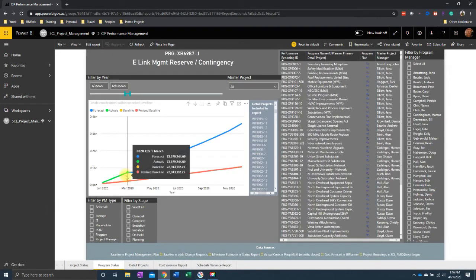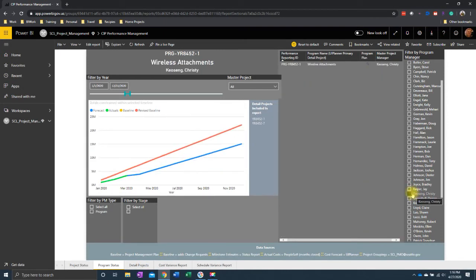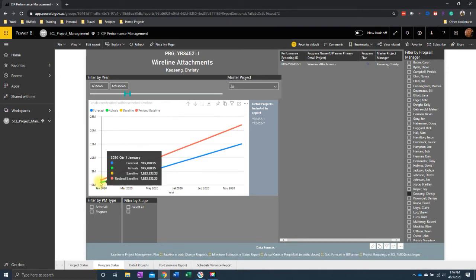So this one's set up to be more useful when you're managing programs. And it does one thing different. You notice these words up here, total constrained within the selected timeline. The timeline shows just 2020. And that's for the purpose of managing programs more on an annual basis. So let me go and select one. So if I select Christie down here and I select the wireline attachments project, you'll notice that these start at 0 basically.